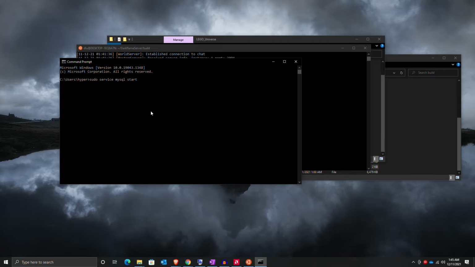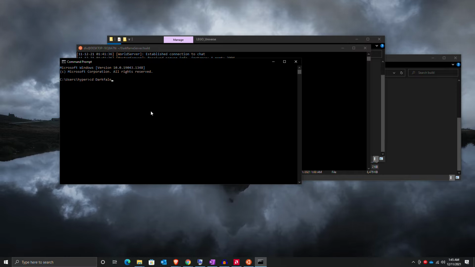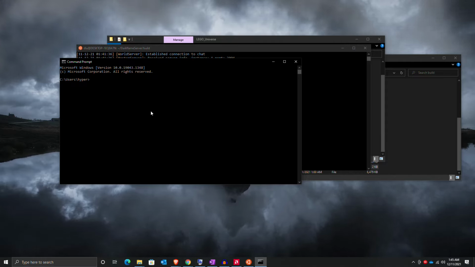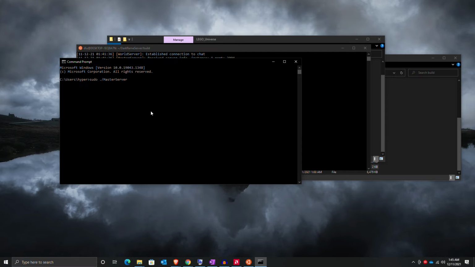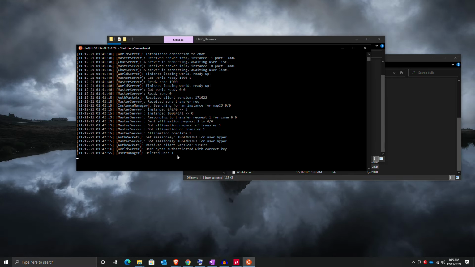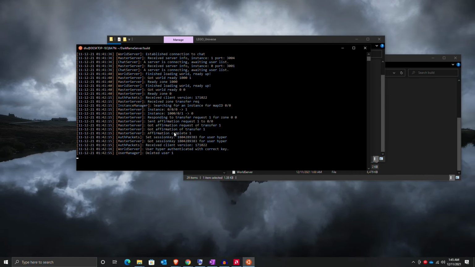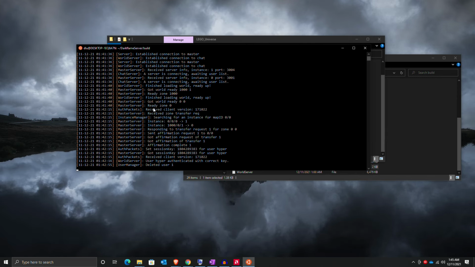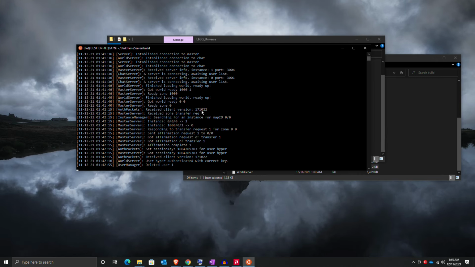Then you will change the directory to the Darkflame server, so you can do DarkflameServer and then /build, and then again you run the master server command, so sudo ./MasterServer, and then the server will start again, and that's all you need to know. And you can see client requests in the command prompt. When this is me logging in, you can see it tells me what client version is connecting to this server.